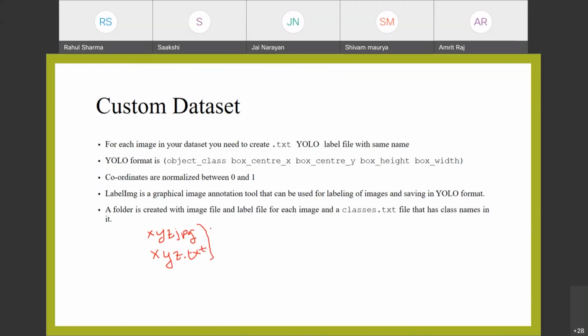You have to perform this for all the images in a given folder. There will be an image file, and corresponding to it will be a text file. The text file will be in the YOLO format. And what is YOLO format? YOLO format is a tuple of this type. The first value is the object class. Second is the center x of the ground truth, center y of the ground truth, then the width of the bounding box and height of the bounding box. Right. So this is the YOLO format.